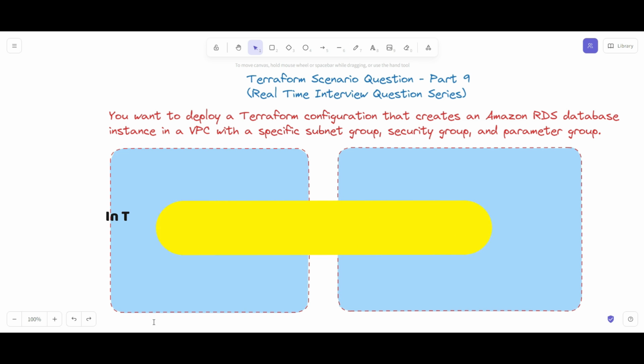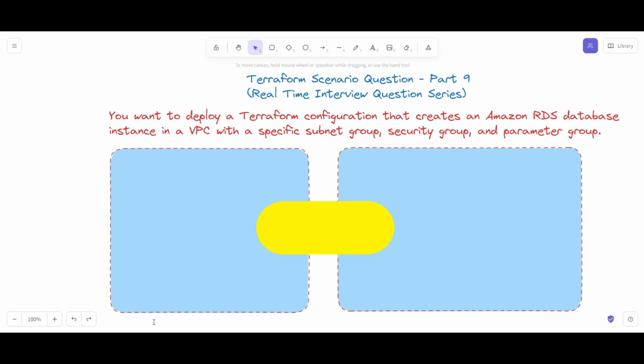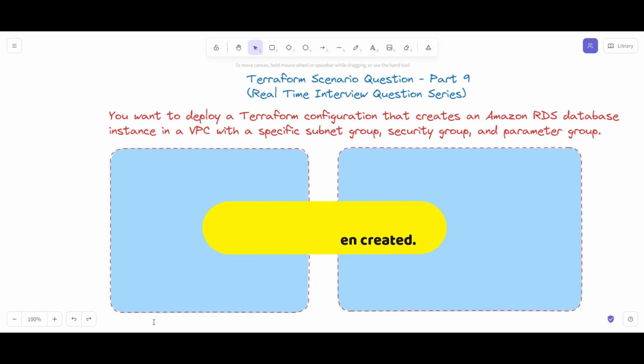You know that in Terraform you can use the depends_on parameter to specify dependency between resources. The depends_on parameter allows you to specify that one resource depends on others, which means that Terraform will create the dependent resource only after the dependency has been created. You got my point? So here are the steps you can take to ensure that the VPC, subnet groups, security groups and parameter groups are created before the RDS instance.